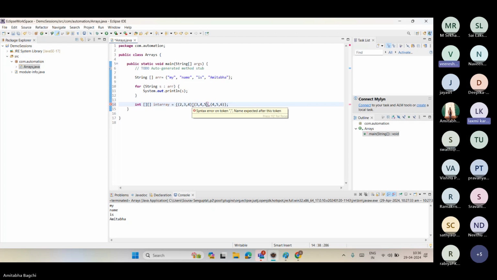We want to give curly braces only, not parentheses. We want to give curly braces inside also. Oh, sorry. They are individual arrays also, so they need curly braces. Correct. Thank you.